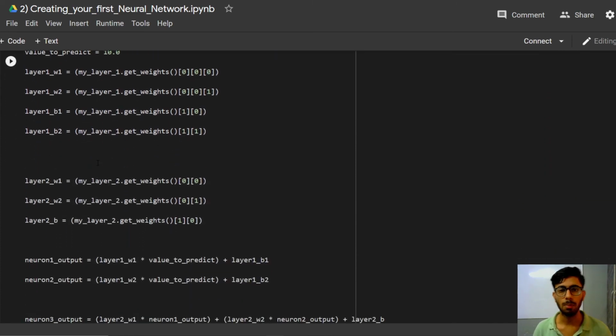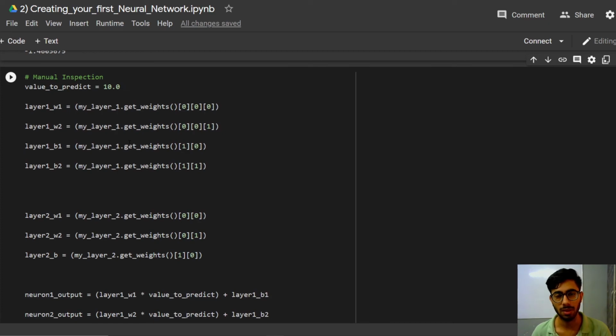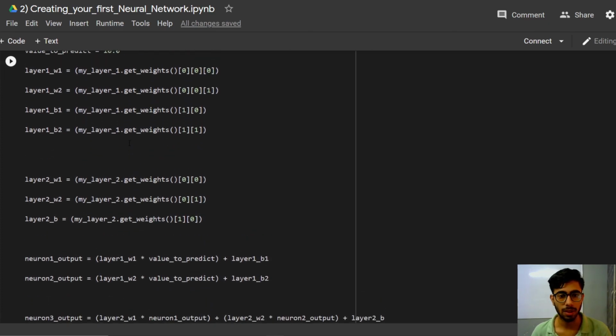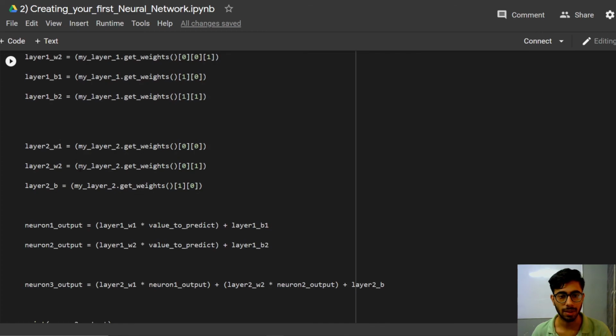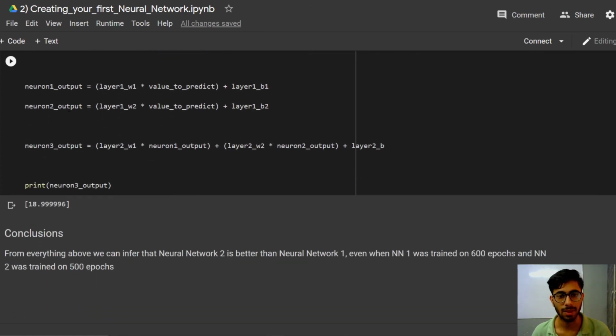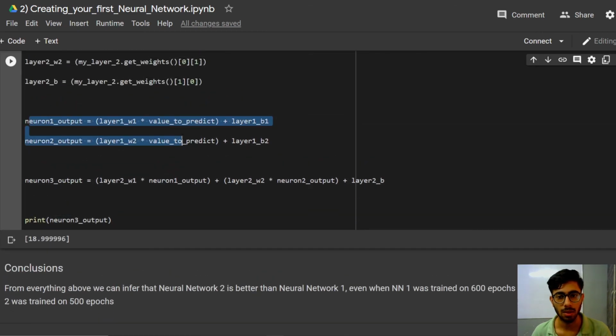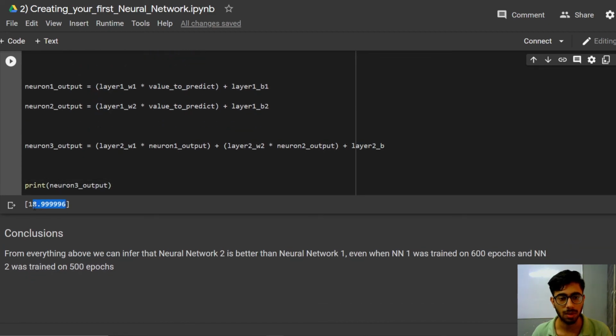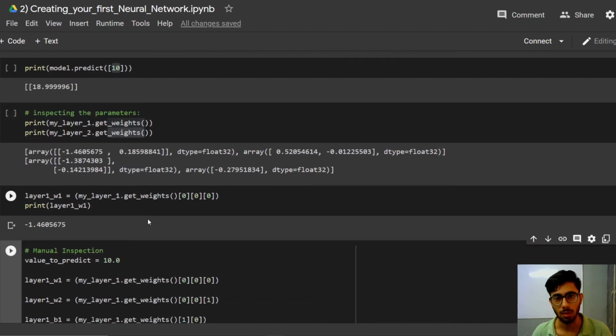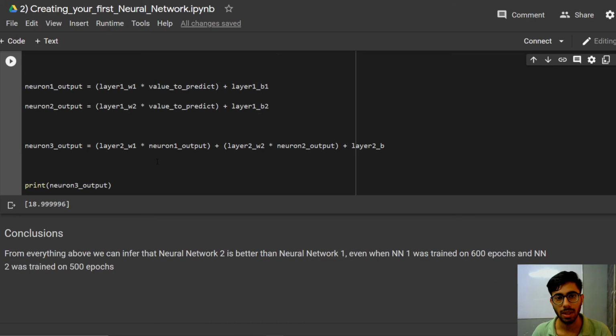And if you want to manually do your neural network, what you can do is get your respective weights, get your respective biases, and then simply calculate your output by doing the matrix multiplication. And you can see that here also my output comes out equal to the output that my model gave without manual inspection. So this is how you can create your simple neural networks.